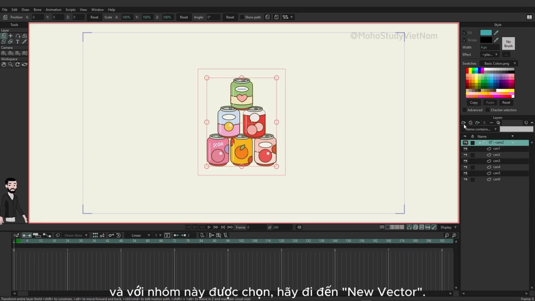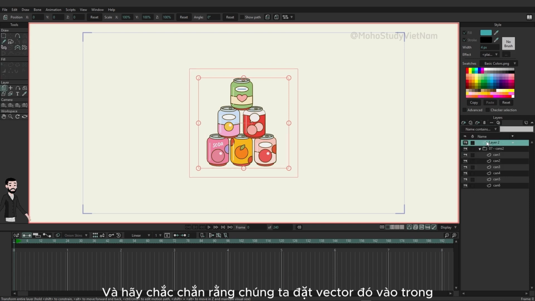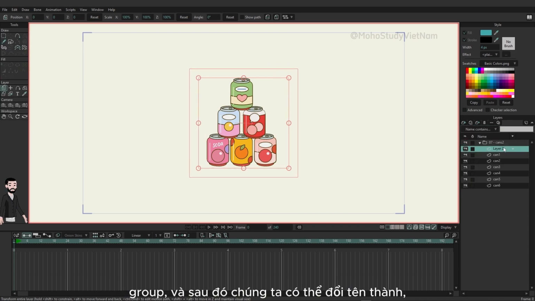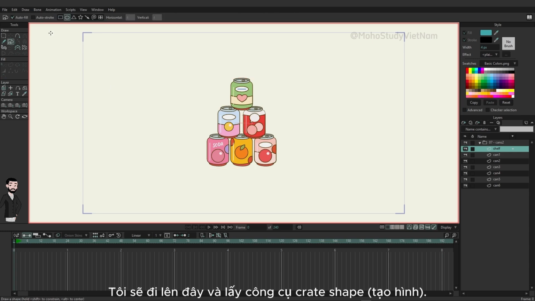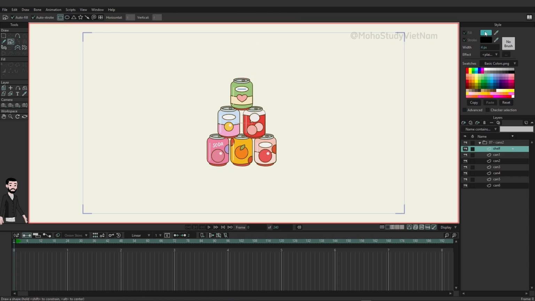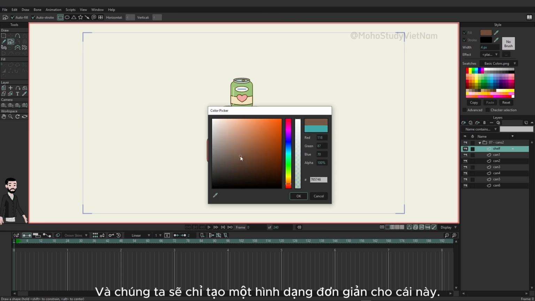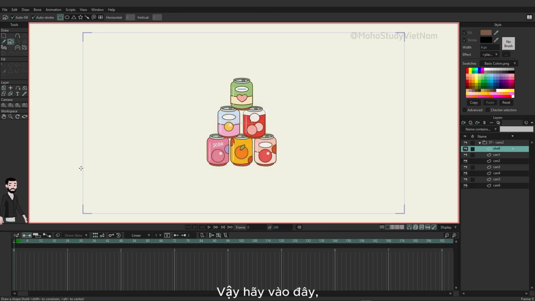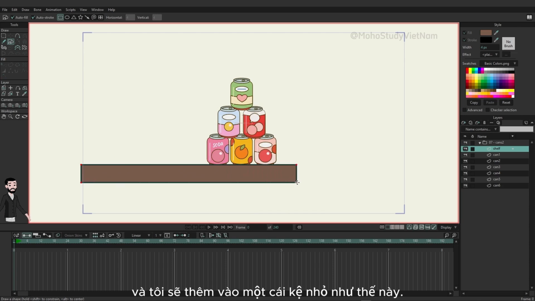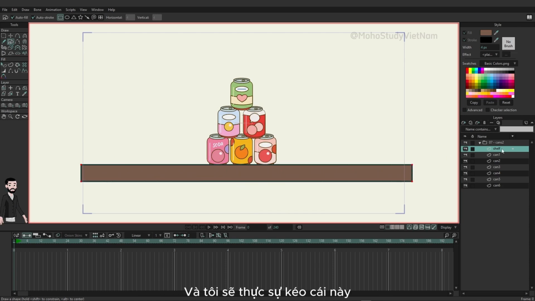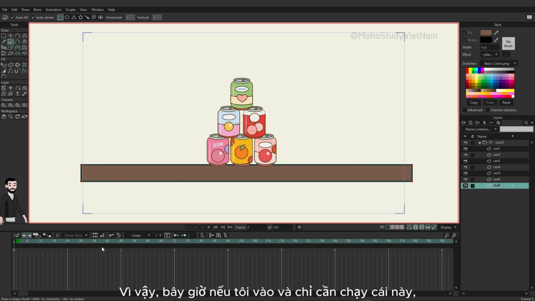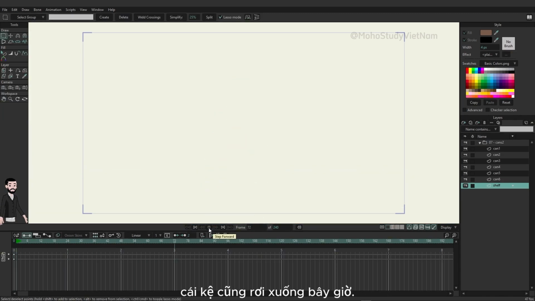And with this group selected, go to New Vector, and let's make sure we put that vector inside of the group. And we can rename this then to, let's just say, Shelf, and hit Enter. I'm going to come up here and grab the Create Shape tool, and we'll just do a simple shape for this. So come in here, and I'll add in a little shelf going like this. And I'm actually going to bring this all the way down to the bottom, so that way it looks like the cans are sitting on the shelf.